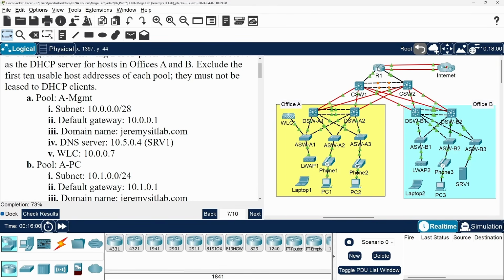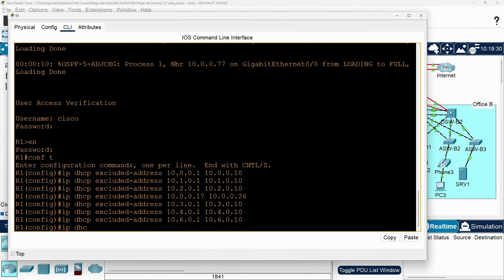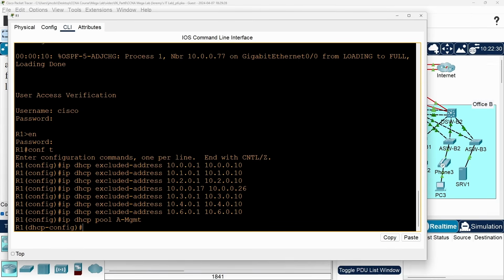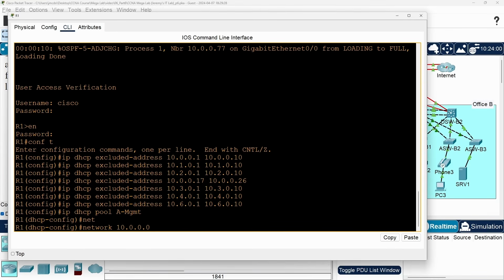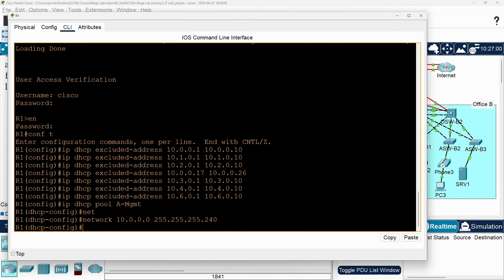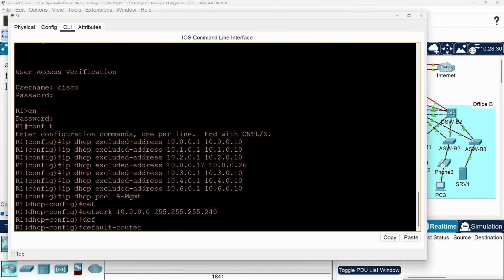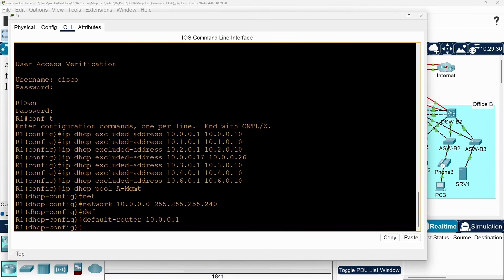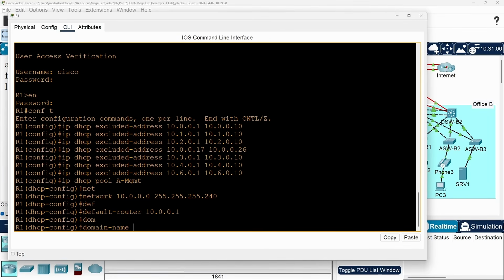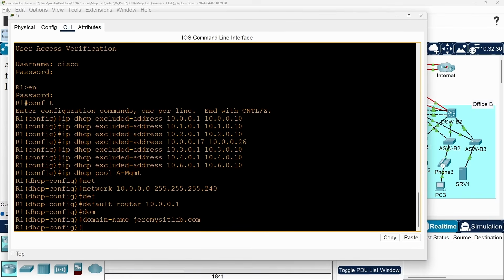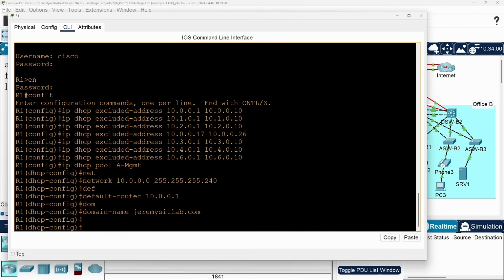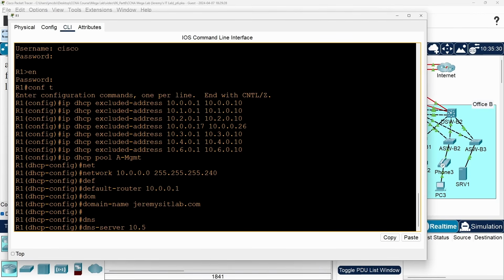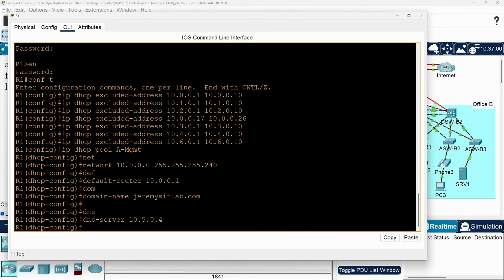So let's go back to the CLI of R1 and use ip dhcp pool A-management to create the pool. Then use network 10.0.0.0 255.255.255.240 to specify the 10.0.0.0/28 subnet, and default-router 10.0.0.1 to specify the default gateway. Next, configure the domain name with domain-name jeremysitlab.com. And then I'll specify server 1 as the DNS server with dns-server 10.5.0.4. Finally, we need to specify the WLC address for lightweight access points.